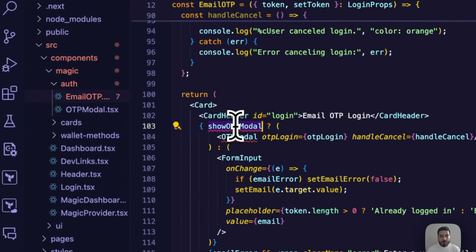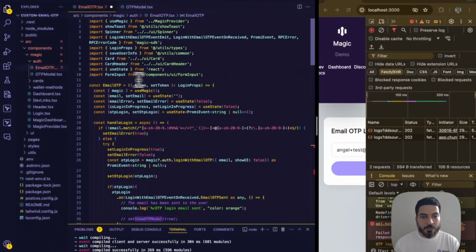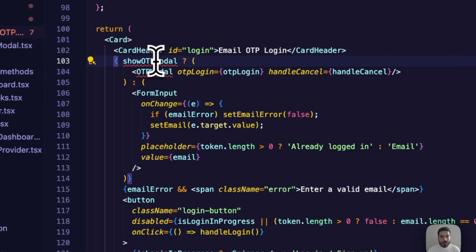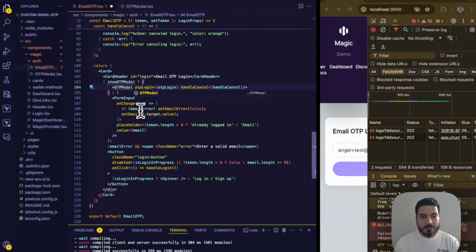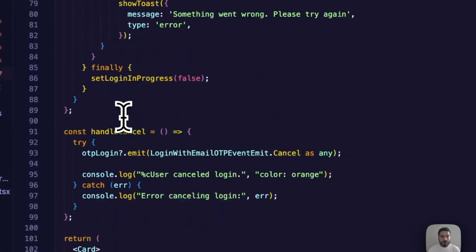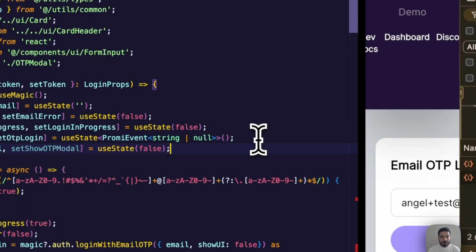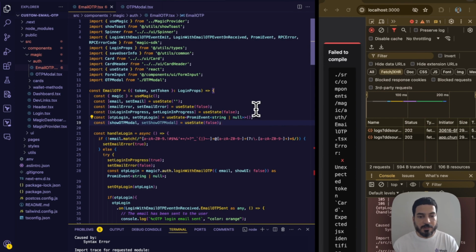with show OTP modal. Now, you don't see show OTP modal. The reason why we have an error here is because we don't have show OTP modal, and for this one we haven't imported. So let's just do a little quick import there. Cool. And then for show OTP modal, we will create this up here. Another piece of state that's just going to let us know if we should or should not show the OTP.